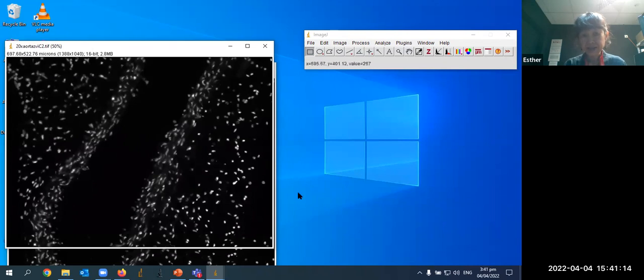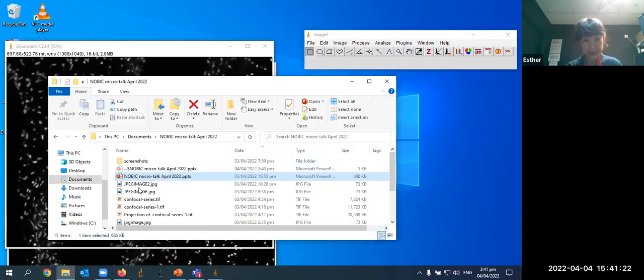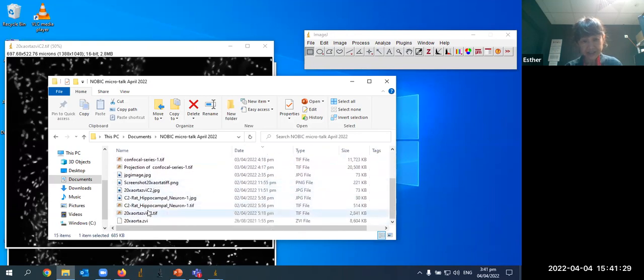Okay. And just to show you that I wasn't lying about the file size. So if you can see here, the original image is this one, 20x aorta. It is 2,841. The JPEG image is 73 KB.